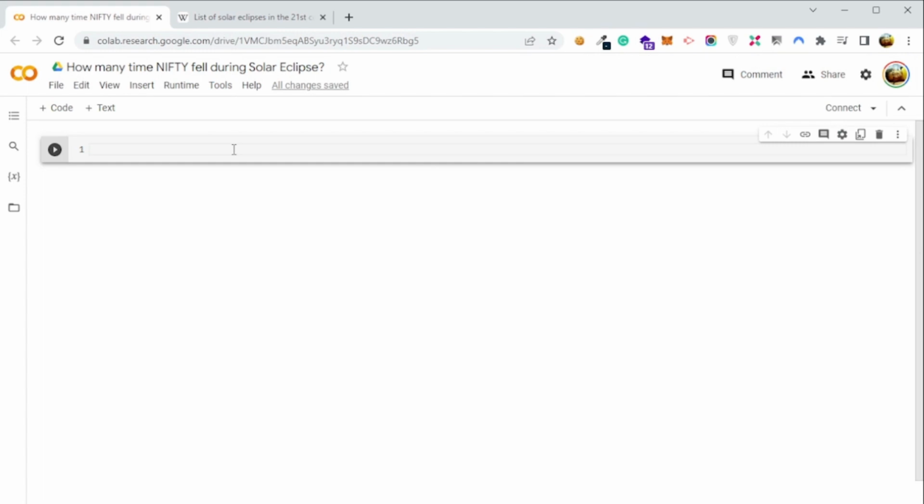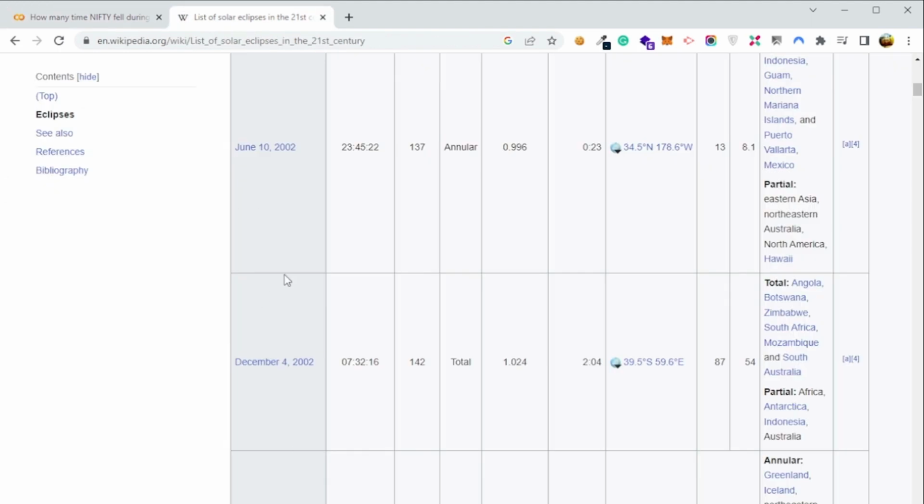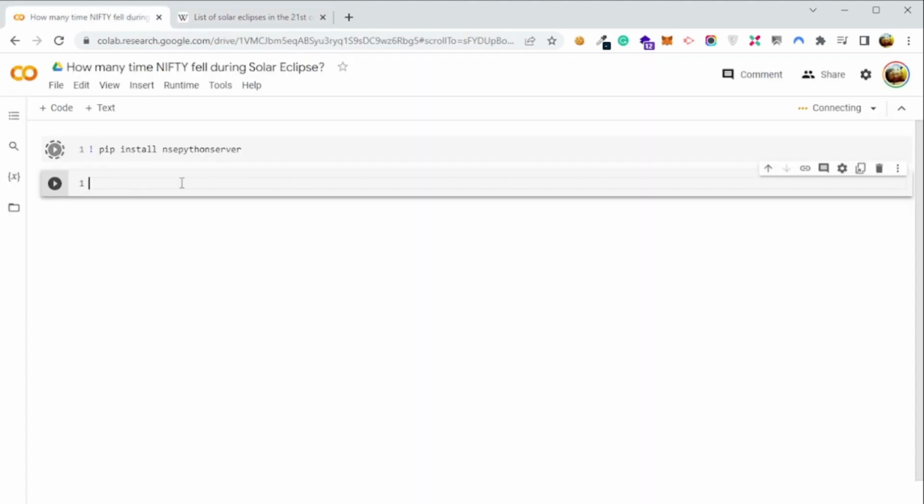And as you know, I am the guy who wrote the NSE Python library, so let me just use that library here to get data for Nifty. Anyways, let me first do it. First I need to take this library inside my Google Colab.